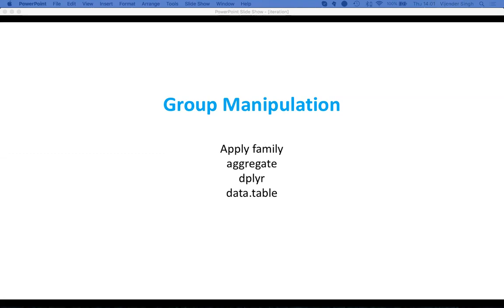Today we'll be talking a little bit about group manipulations. This is quite critical or useful when you have data in any format and you want to play with the data by grouping them either by rows or by columns on certain categories. You'll see some of these options.